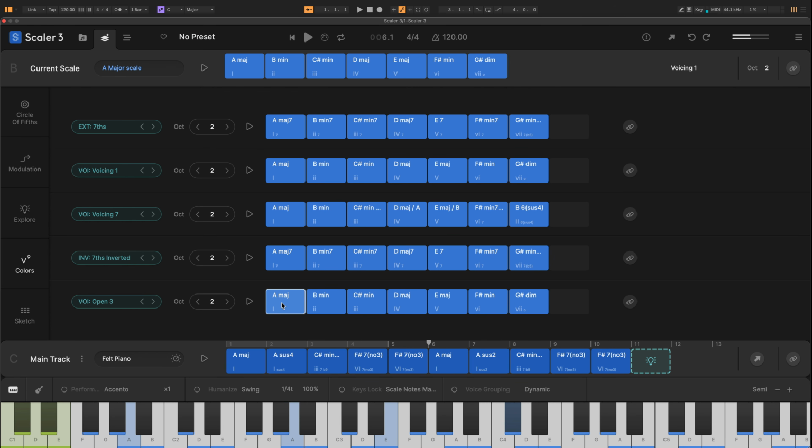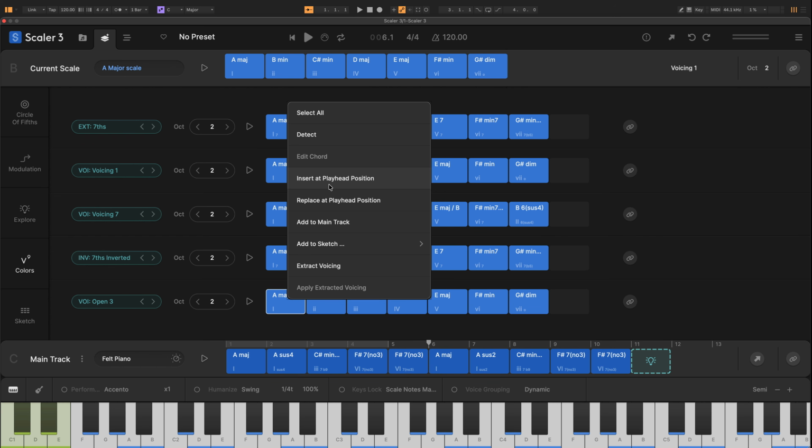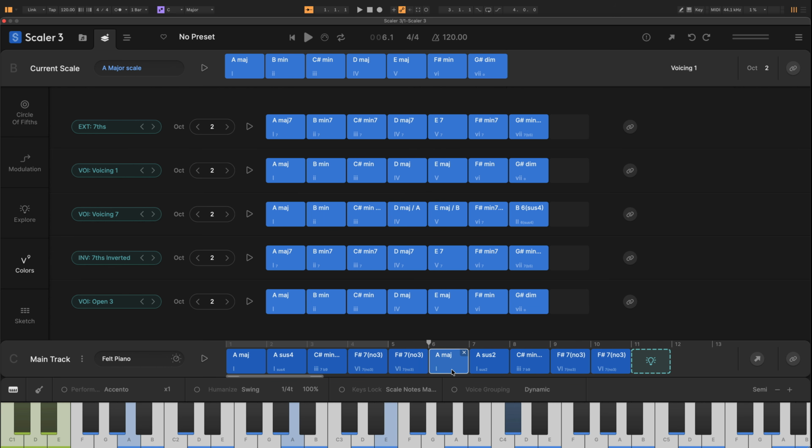Yeah, and I like this brighter chord, so I can just click it and I can now just insert at the playhead position or replace. If I replace, it just replaces that chord. There it is. Really easy to work with.